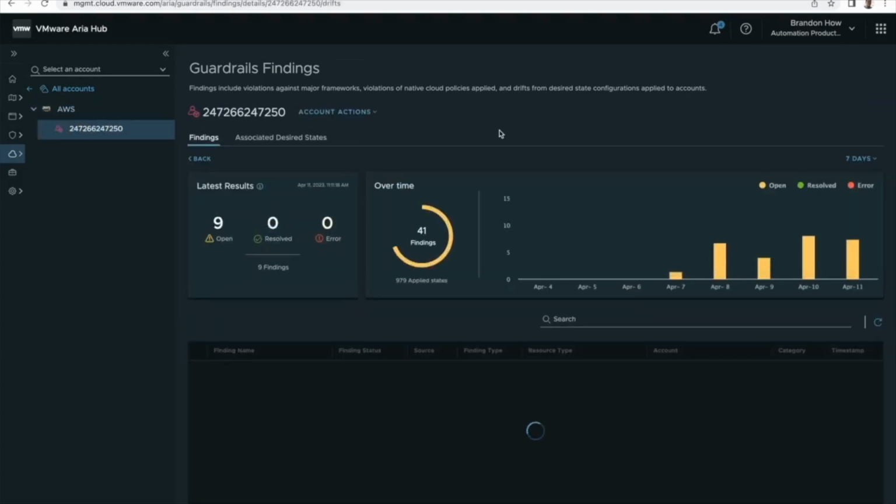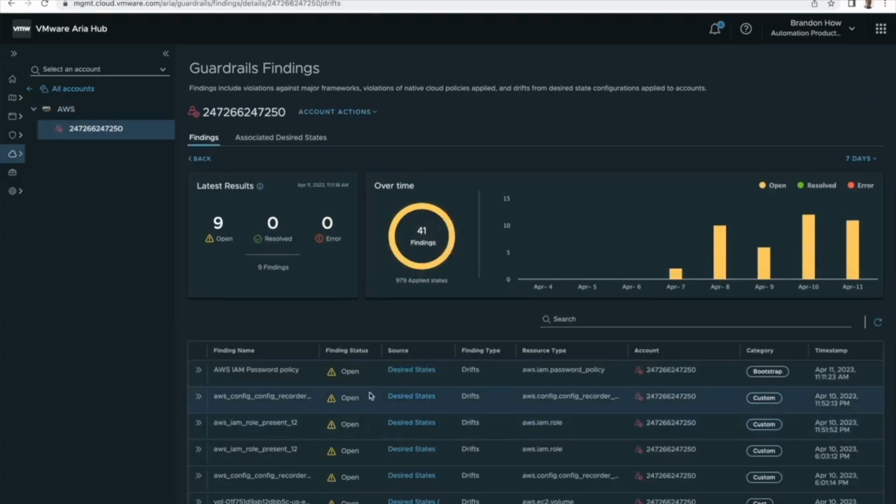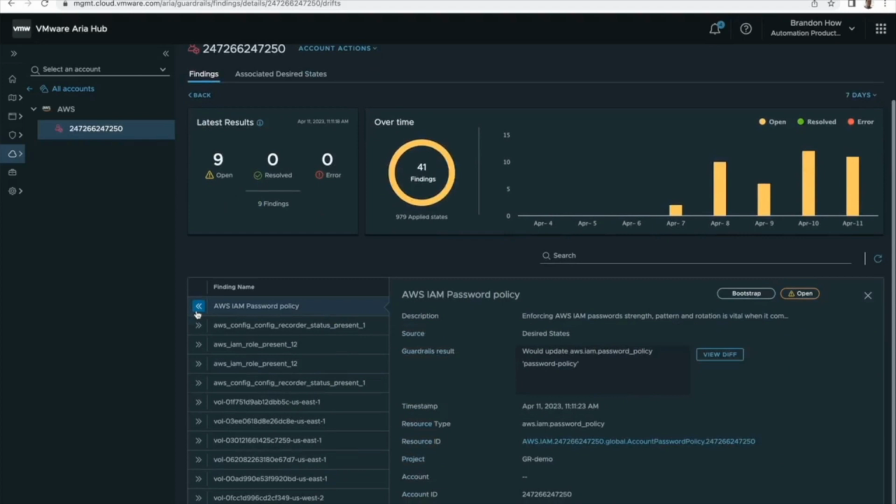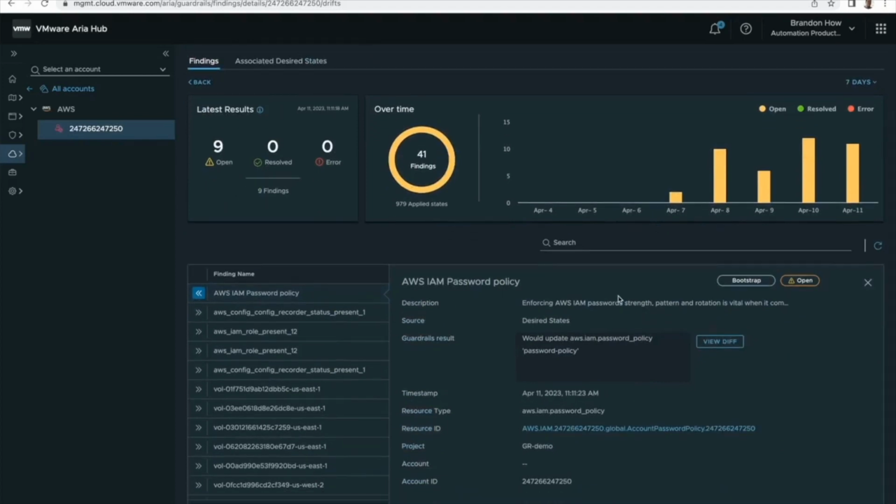If I go into my specific AWS account, you can see I have different types of findings, including a finding for that password policy that I just enforced. If I go into Guardrails, I can see the policy I was trying to enforce, which was enforcing strong passwords, as we talked about. You can see the result, which is what Guardrails found to be the problem and what it would potentially do if it wanted to remediate it. Guardrails offers a suggestion of what you should do in this case: you need to update that password policy.